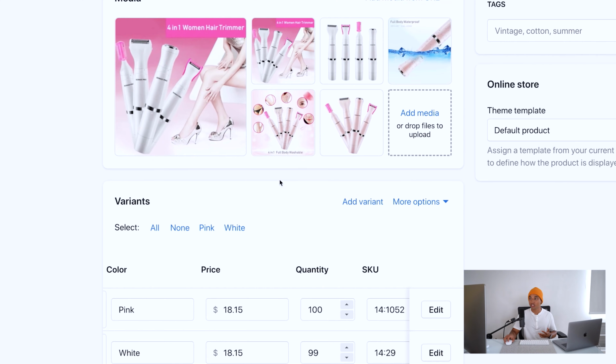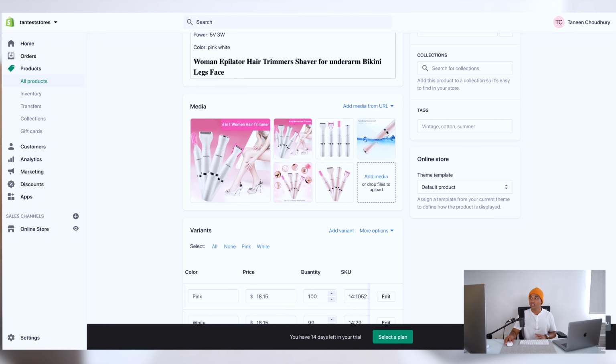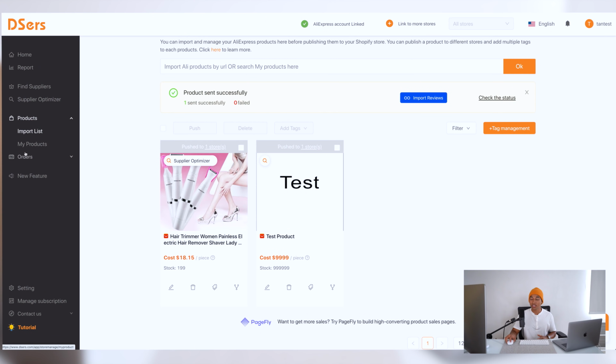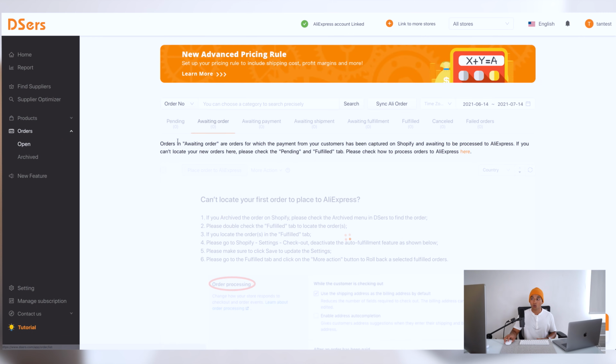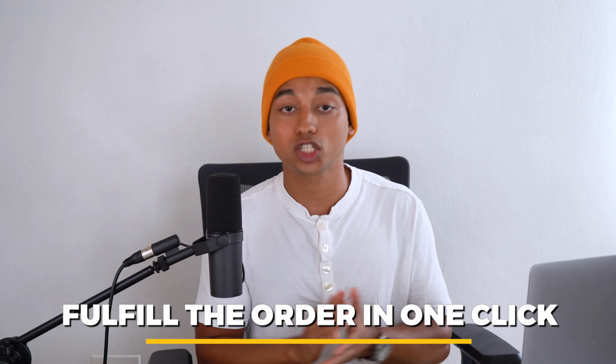So we're going to want to change this out and remove some of the photos we don't want to use, obviously. But the reason we did this is because when we get an order, it's going to come into this order section, and we're going to be able to fulfill this order in pretty much one click.